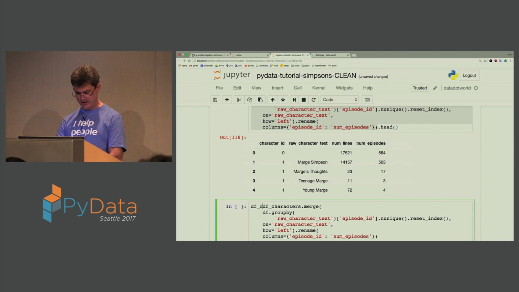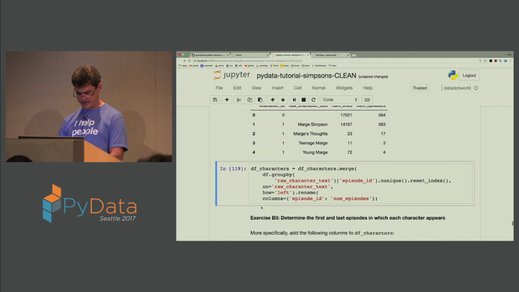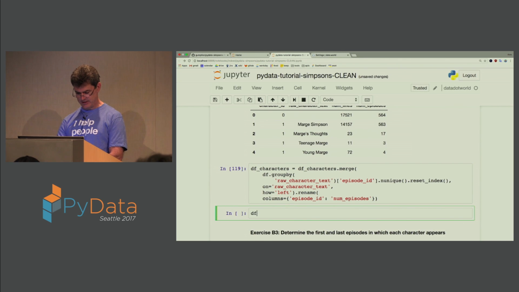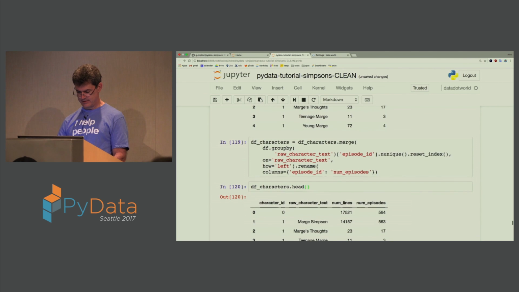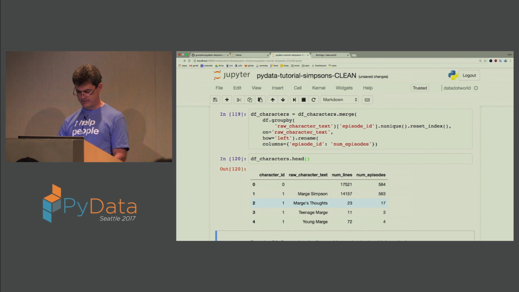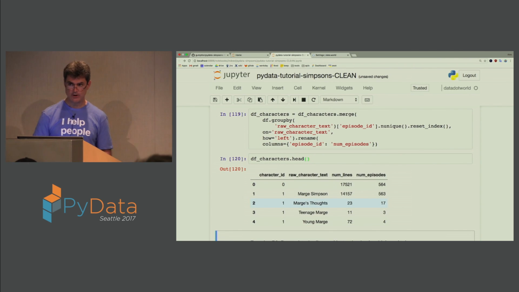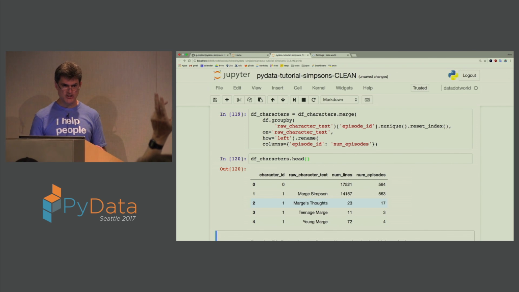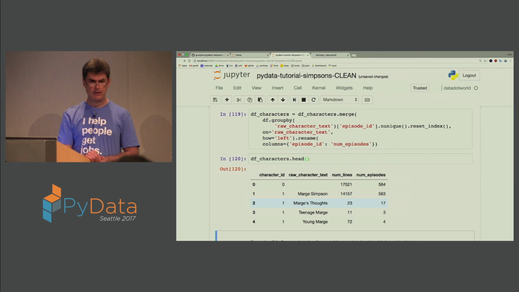Okay, so now I'm going to say df_characters equals that. And just to make sure, df_characters has the desired fields. Questions? Is this a useful exercise? Yes. So I'm sorry, I got a little bit lost.